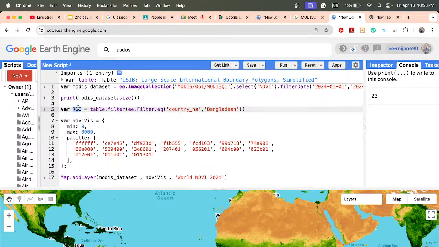Click on the docs tab and search ui.Chart. You can see different types of charts; further we will discuss them one by one. In this case we calculate the chart from an image, so we need to use ui.Chart.image, and under it we find a lot of functions: ui.Chart.image.byClass, byRegion, doySeries, doySeriesByRegion, histogram, regions. In this case I want to make the chart from the image collection.